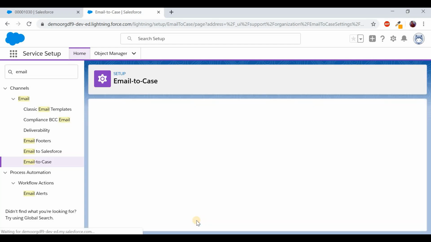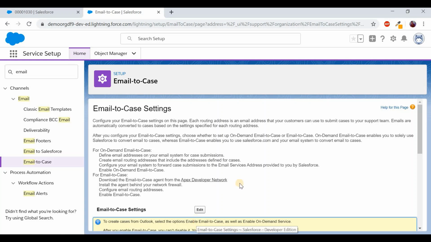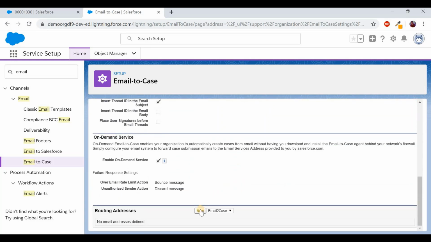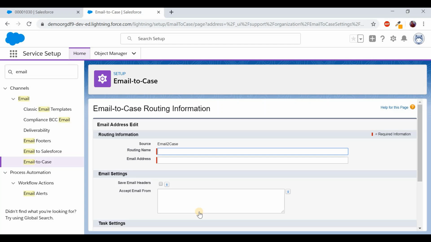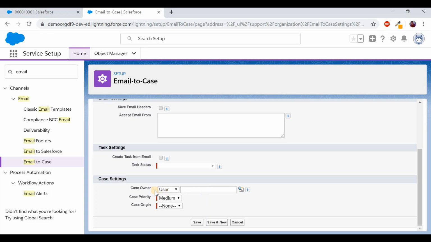Now we have our email to case setting ready, but we need to give a routing address. This basically creates an email ID to which customers will send emails. So I will write support team, and give your address here and then scroll down. As soon as an email comes to Salesforce, it will create a case. So we'll give the case priority as medium and case origin as email, and I will leave the case owner as is and click on save.